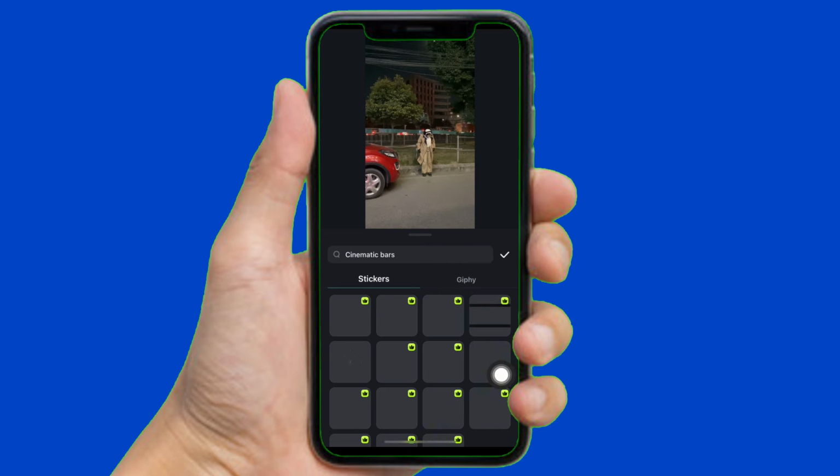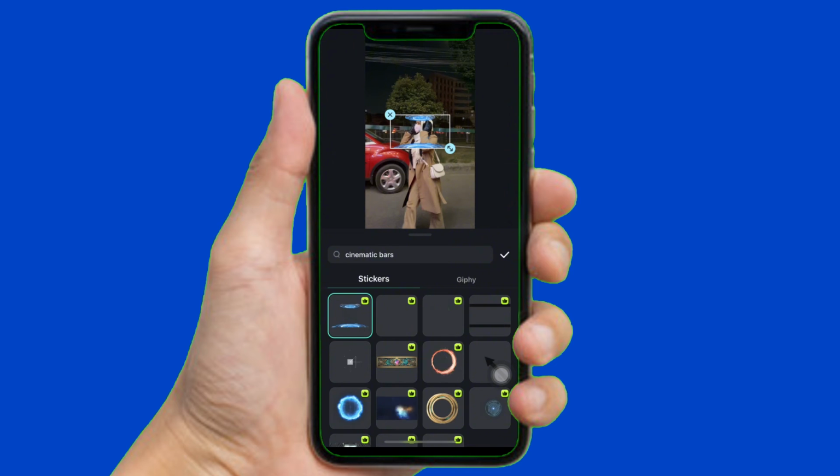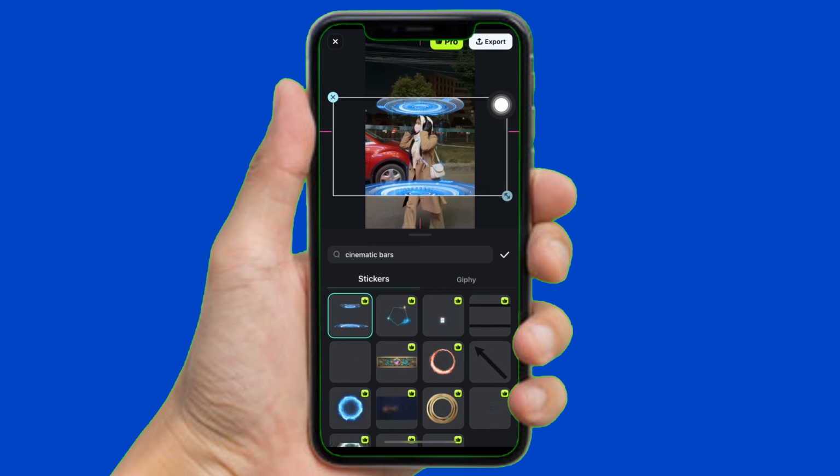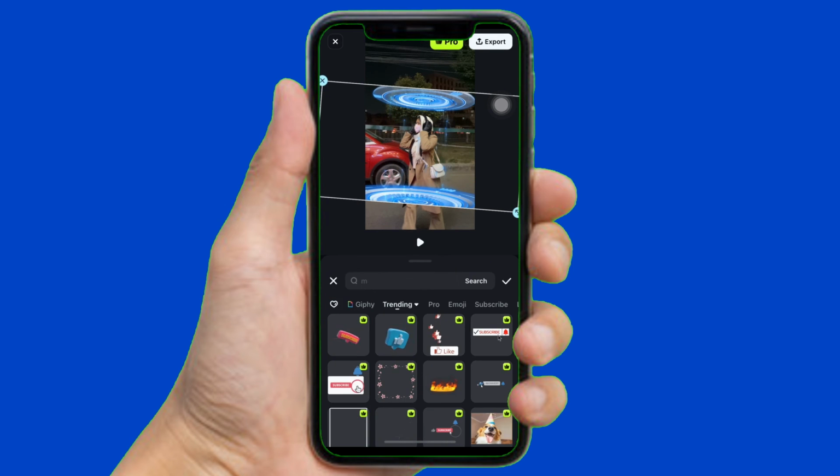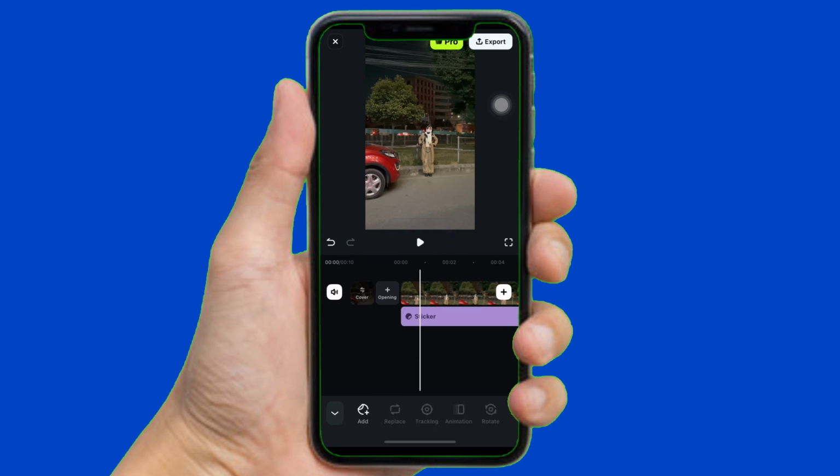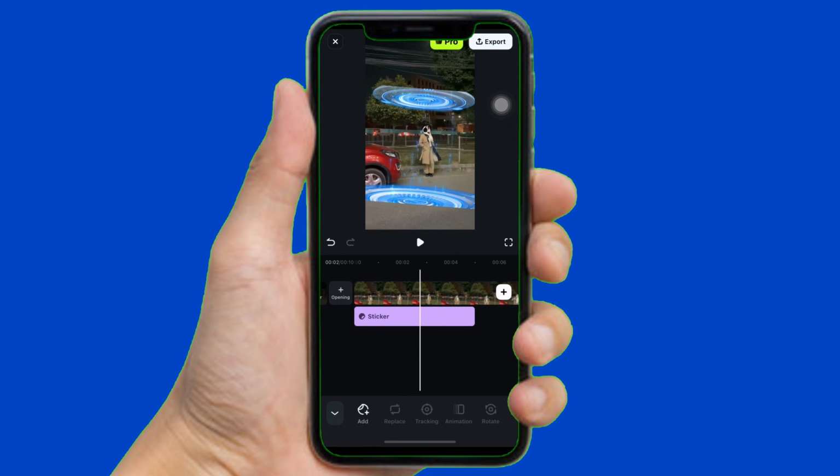And now here you can find the cinematic bars right here. Now simply choose one to add just like this. And now you can see the cinematic bars has been added. Now simply edit it just like this. Tap onto the check mark. And now you can see the cinematic bars has been added.